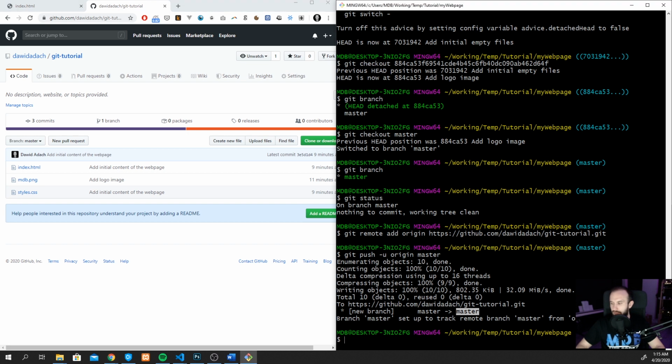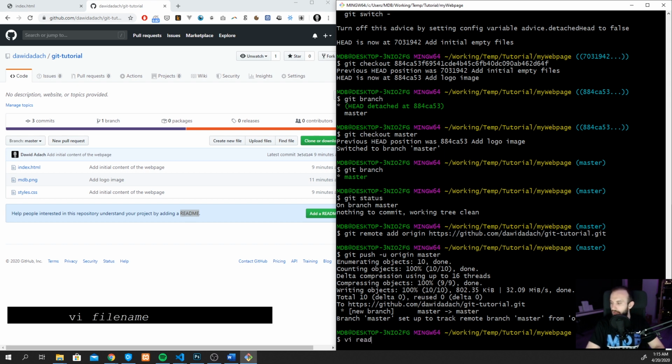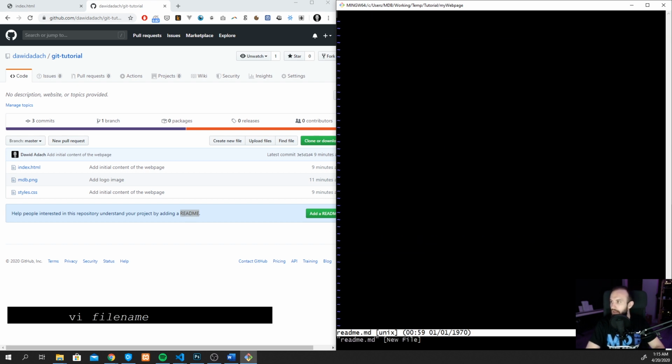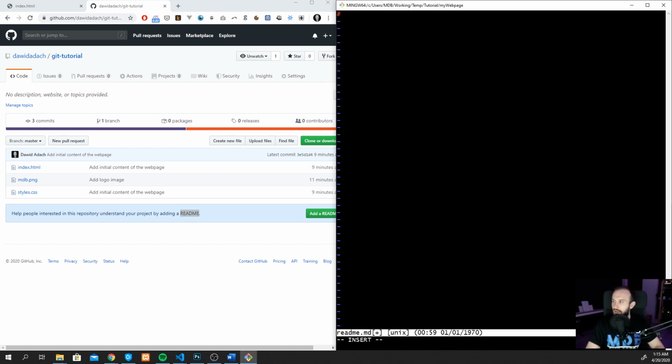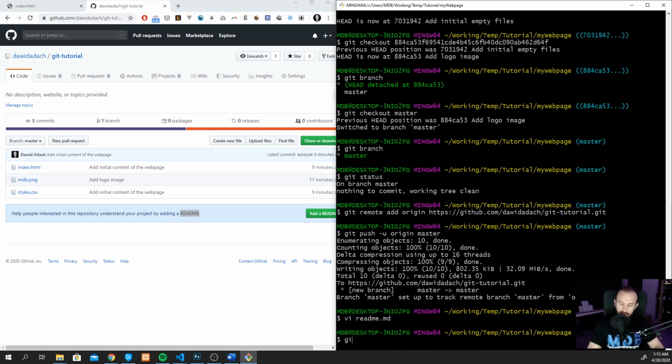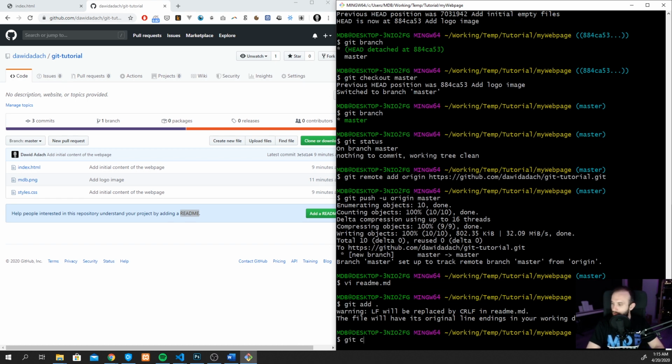So just to make sure that you understand it, let's create this readme file and send it to the remote repository. So I'm gonna say vi readme.md file, and I'm gonna write "git tutorial repo". I'm gonna save it. I'm gonna add it. I'm gonna commit it.